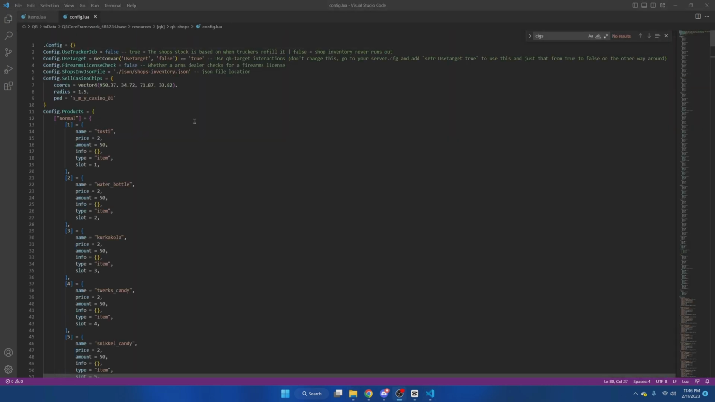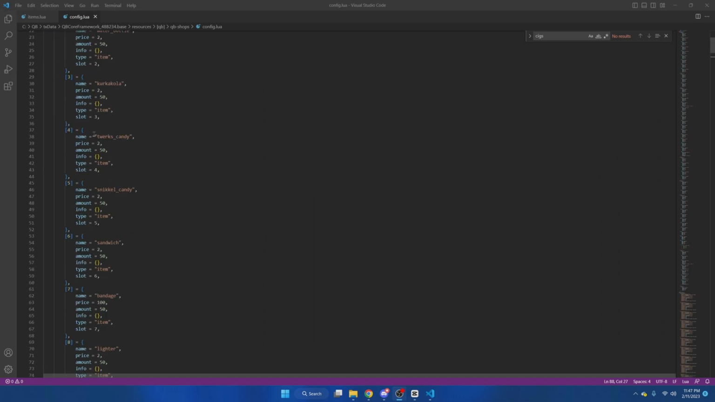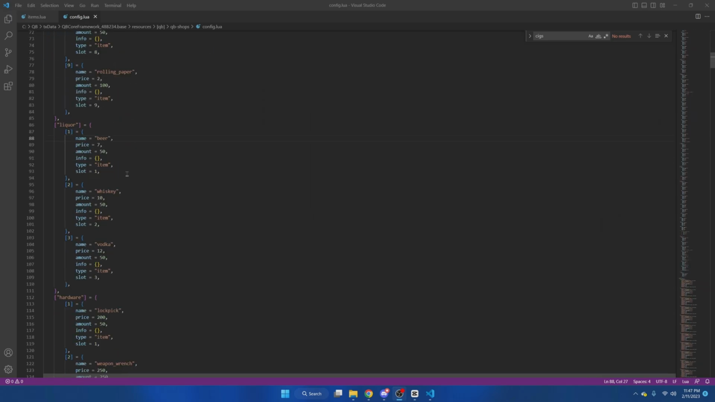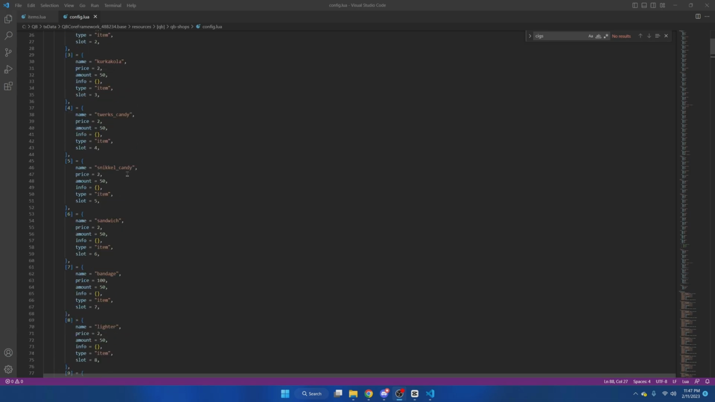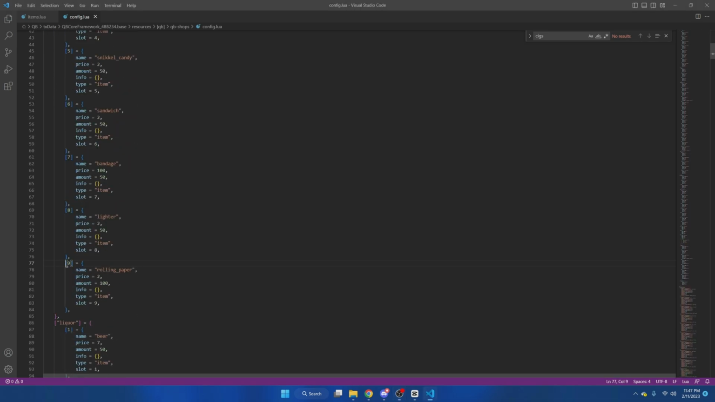The name of the brackets determines what shop the items below belong to. So normal is for the 24/7 convenience stores or the gas station stores. Liquor is for the liquor store and hardware is for the hardware store. Since I'll be adding cigarettes, I'm going to stay in the normal section. And what we're going to do is go to whatever is last and copy that.